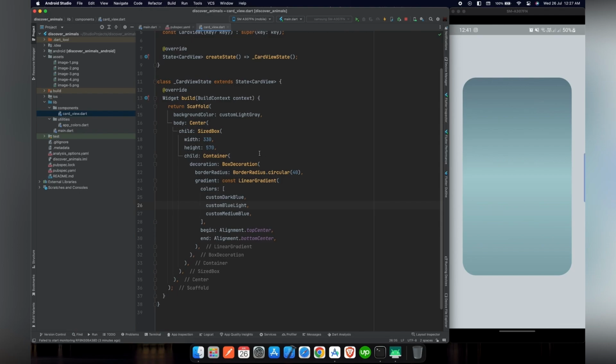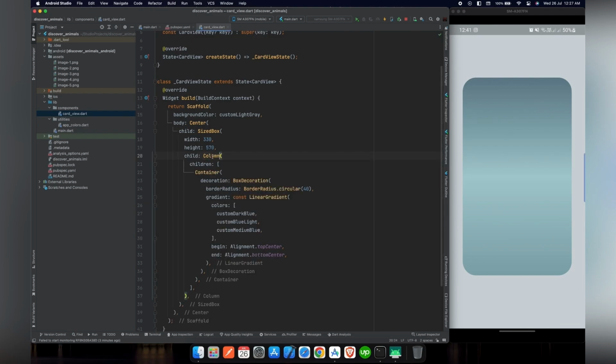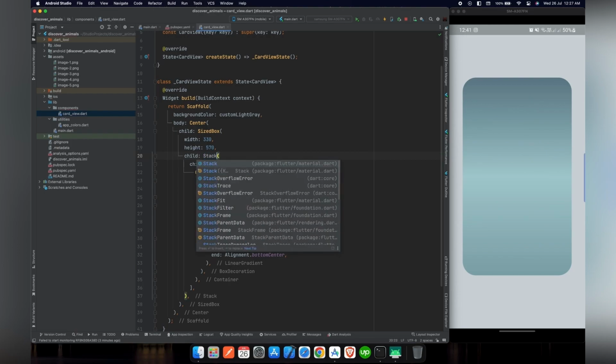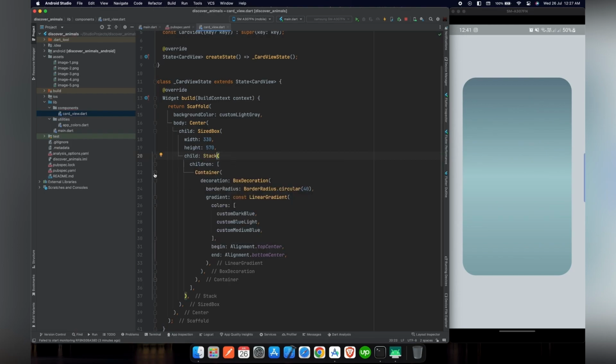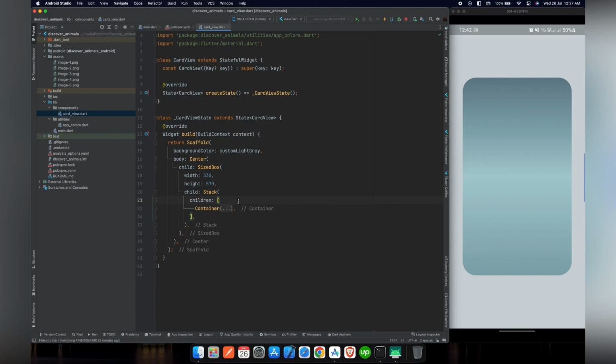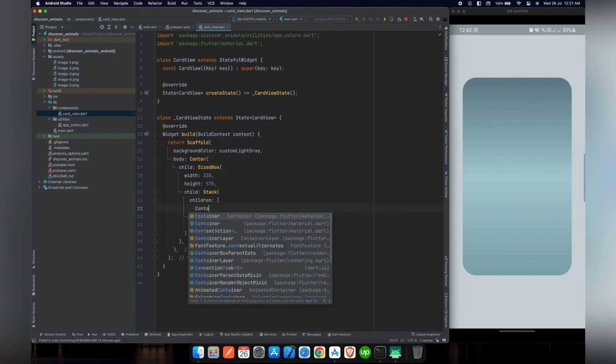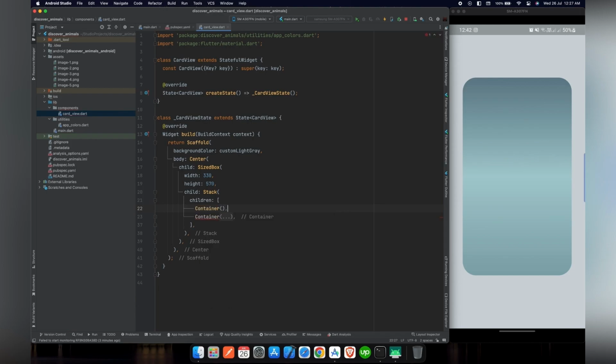So what we need now is to add a shadow to our card. For that purpose we have to wrap our code inside a stack. We will wrap it inside a column and then rename it to stack so that our container is inside the children widget. It's an easy way to do it. We can do it step by step, or we can do it like that. So we have to use another container.